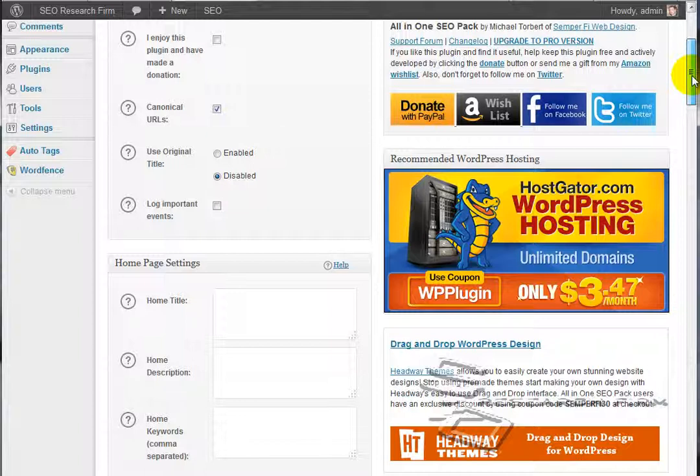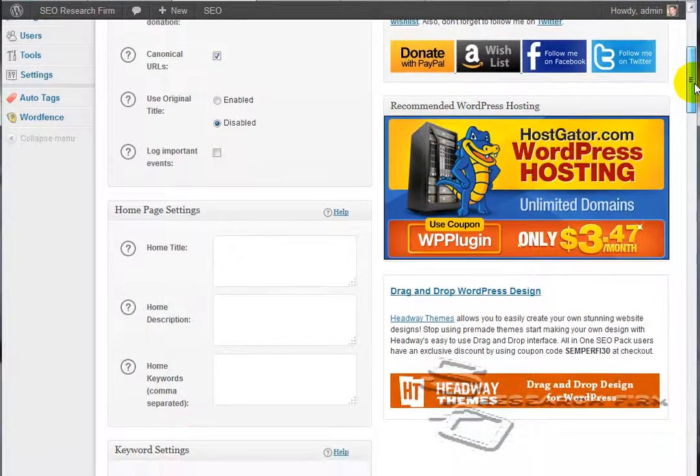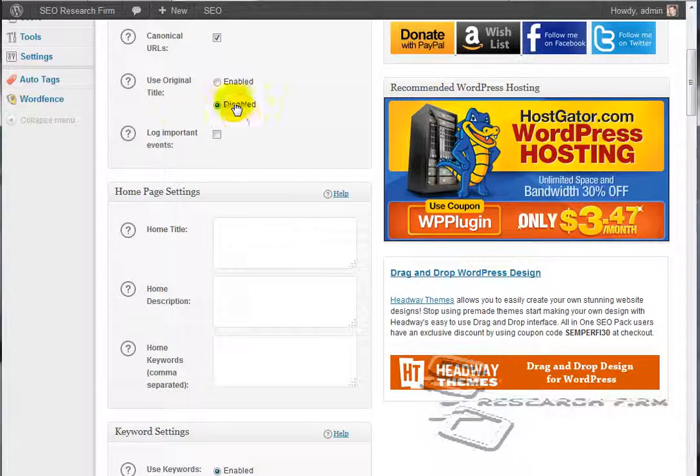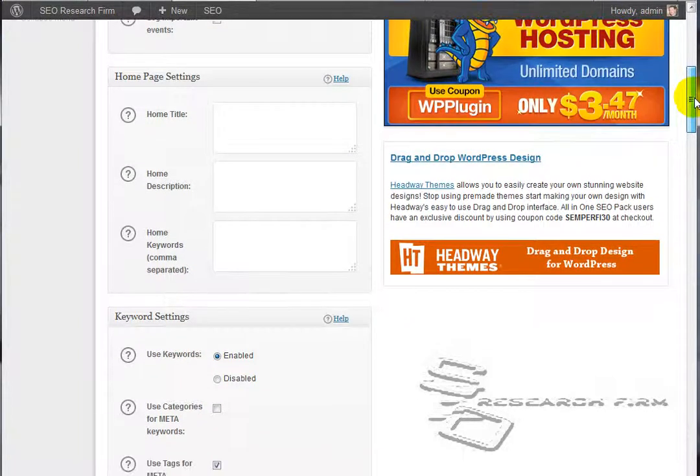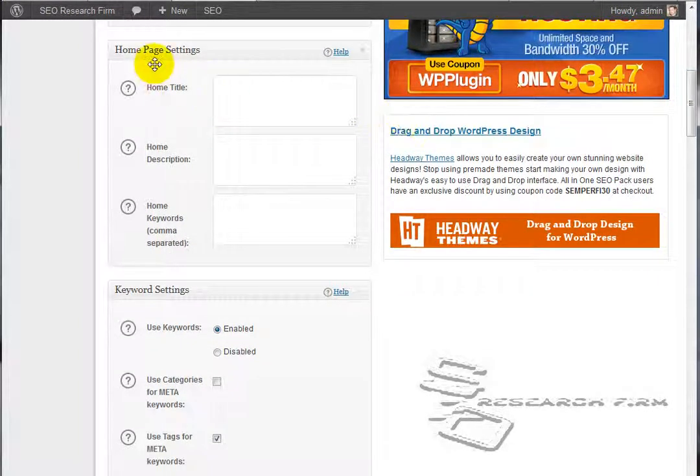Okay, you can pretty much leave it the way that it is configured here up at the top. Canonical URLs, we can leave that checked. You can use the original title if you want. I'll leave that disabled. I'm not going to log important events, it just takes up more server space. Now, here are your homepage settings. This will override anything that you already have configured in the blog. So we're going to put SEO Research Firm.